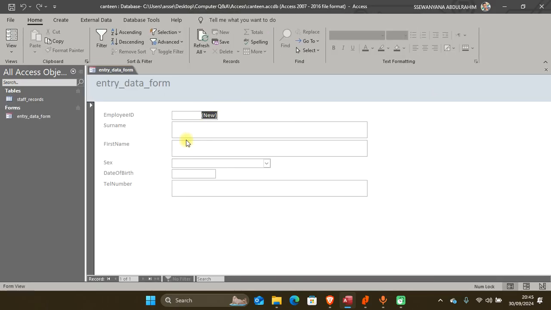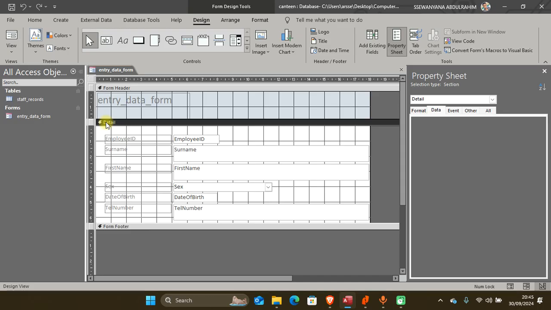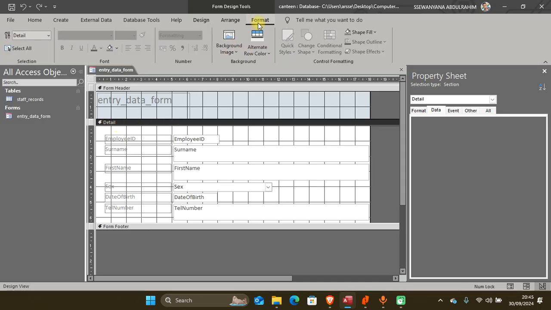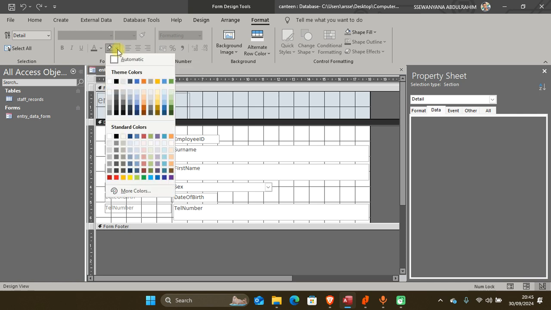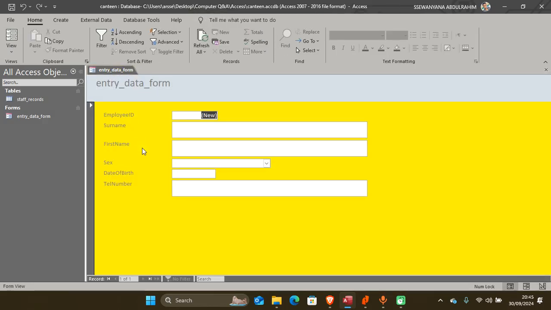Then it should come like this, but they told us the background should be yellow. Come here in the space, you right click, switch to design view. Under design view, you click on the detail, make sure it is selected. Come to the format, go under the font group, look for the bucket, click that, drop down to choose the yellow background. Choose yellow, click it, go back to the form view to see your changes, right click, click form view, and that's how it should look like. They didn't tell me to do any change. I'm going to leave it like that.